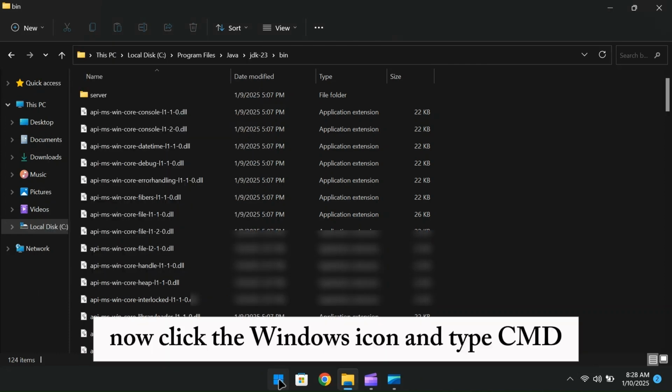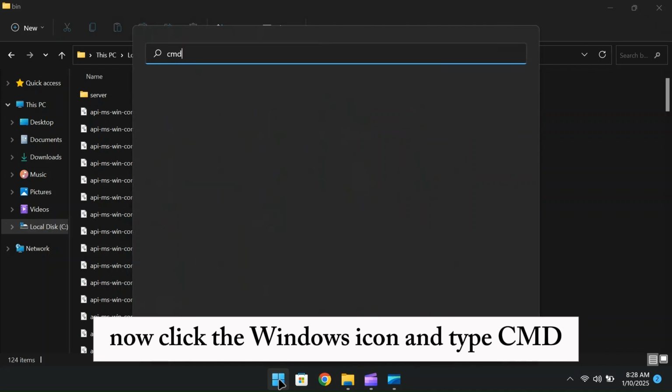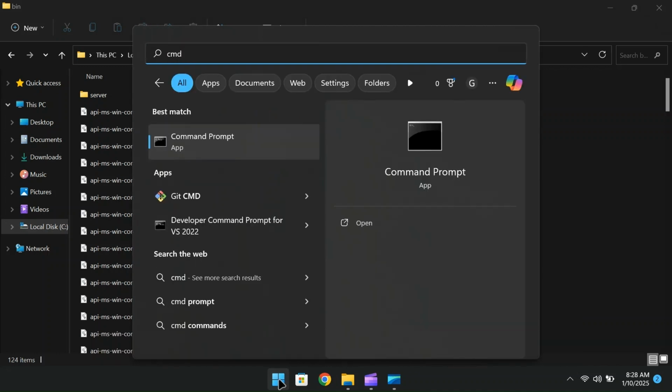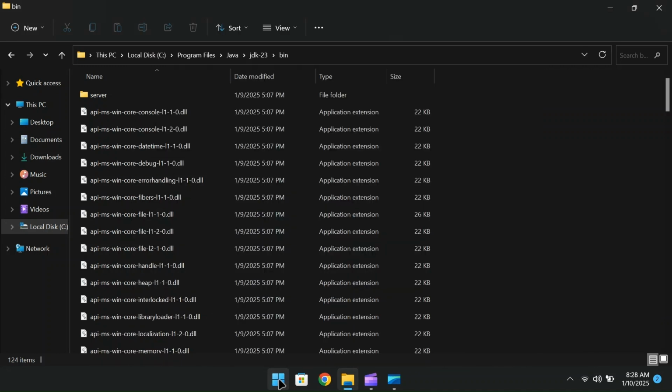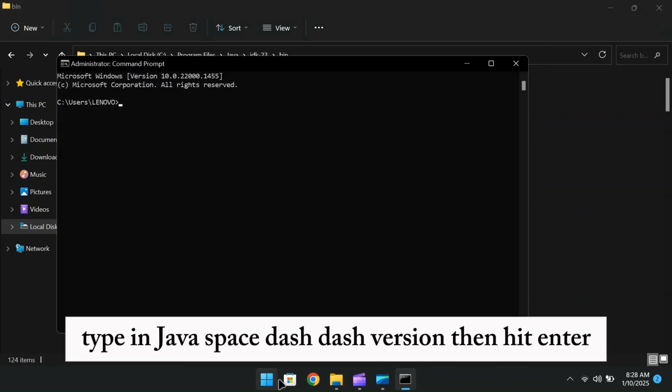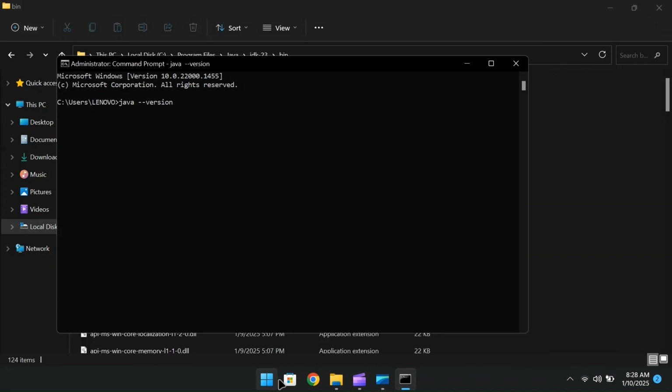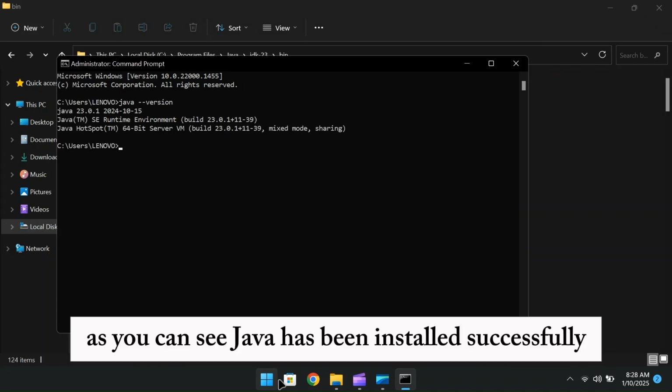Now click the Windows icon and type CMD for command prompt. Hit enter to open it up. Type in Java space dash dash version, then hit enter. You can see Java has been installed successfully.